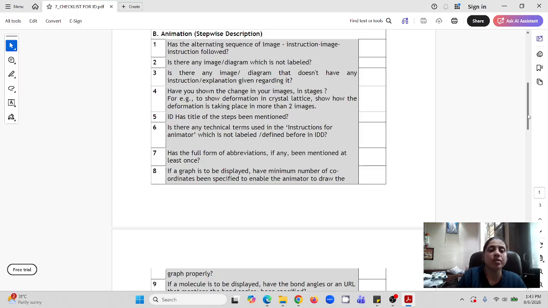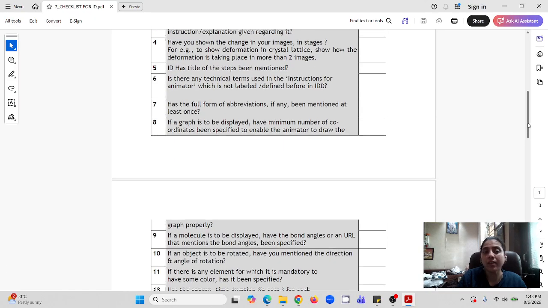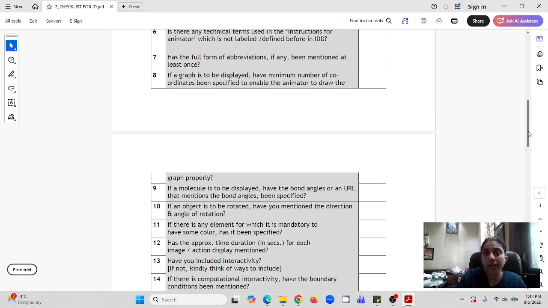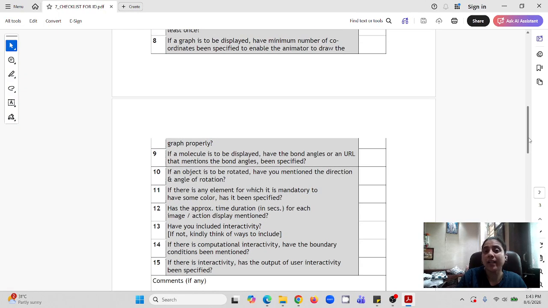Also, abbreviations. Please include full forms. Again, don't leave it for interpretation or imagination. Very bad habit. Then if you have a graph which needs to be displayed, have the minimum number of coordinates been specified to enable the animator to draw the graph properly.